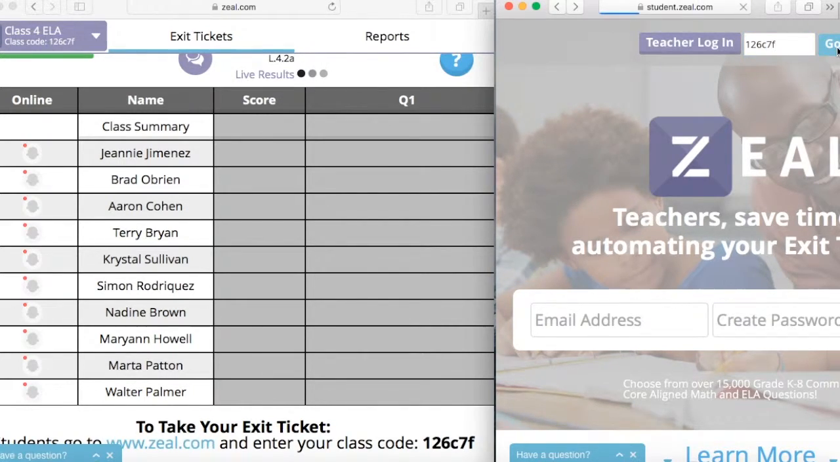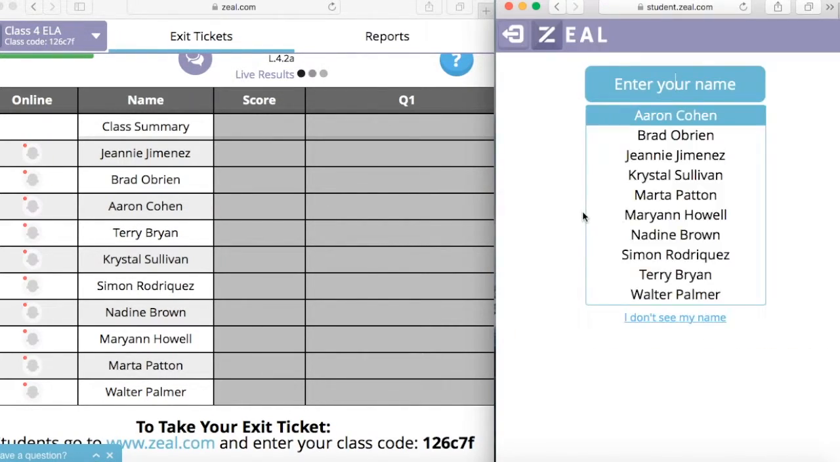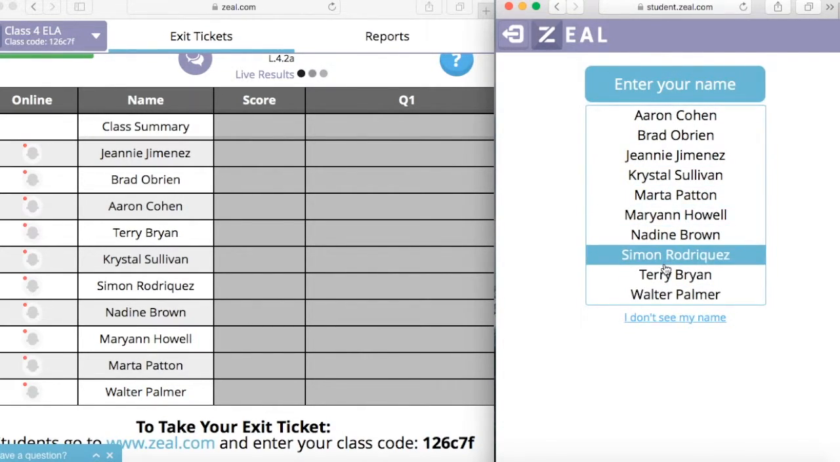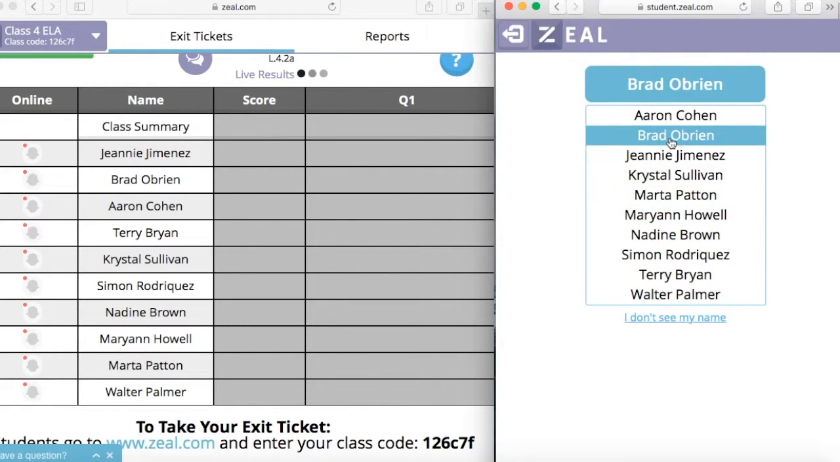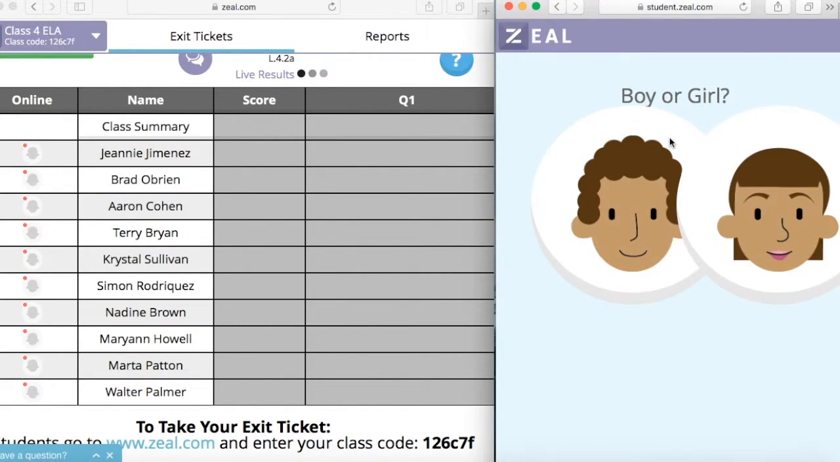They click on go, and then they will be met with either typing in their name or selecting from the list. After they click their name, they select if they are boy or girl. We'll talk a little bit more about this in a little bit.